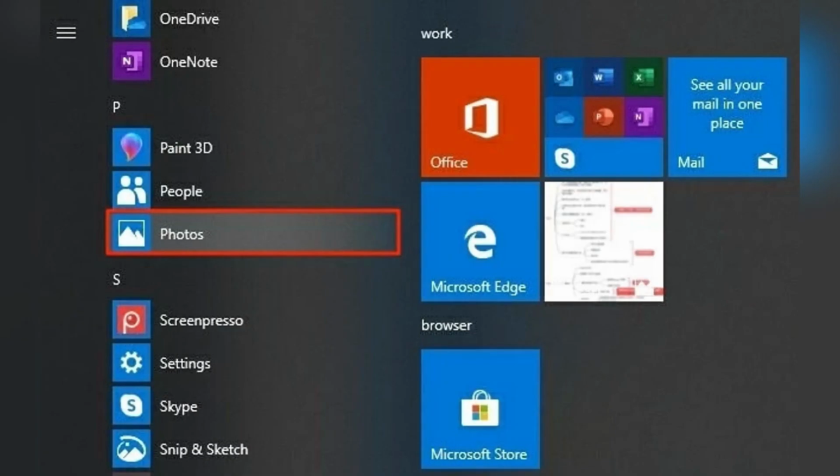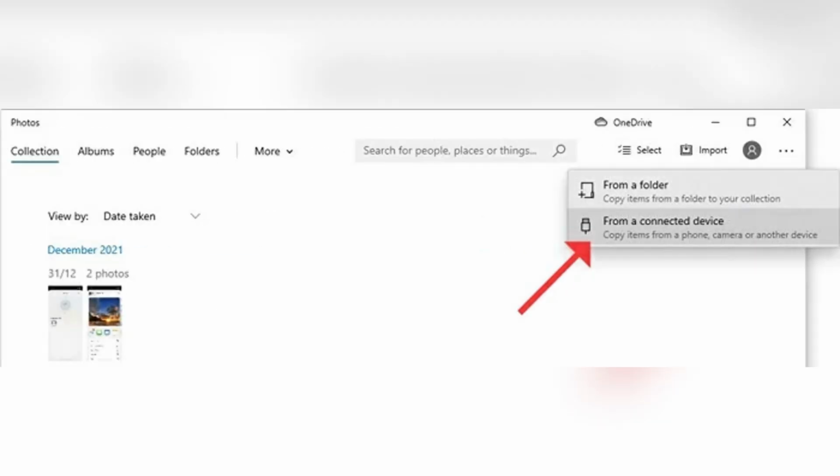Firstly, plug your iPhone into your computer with a USB cable, then on your iPhone, tap Trust this computer if prompted and enter your passcode. On Windows, the Photos app may open automatically. If not, launch it manually from the Start menu.